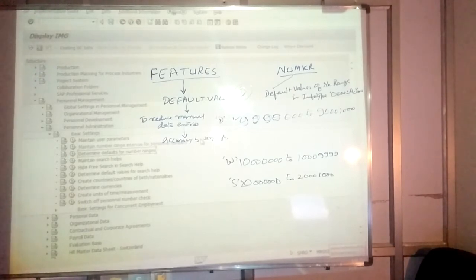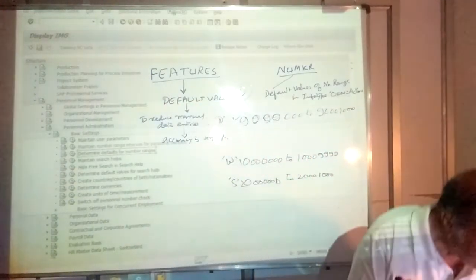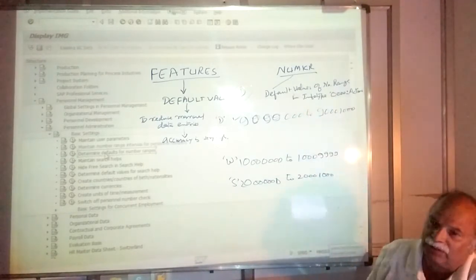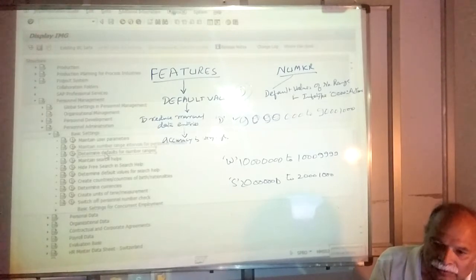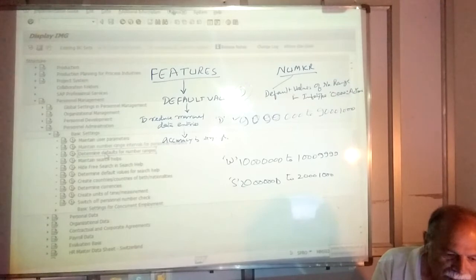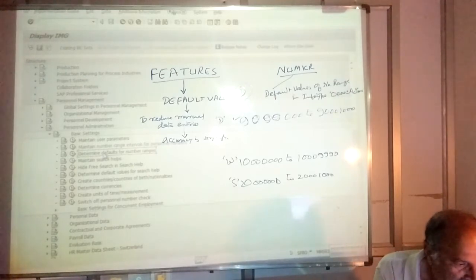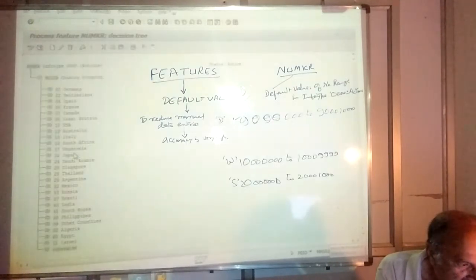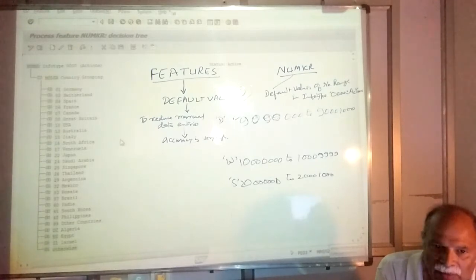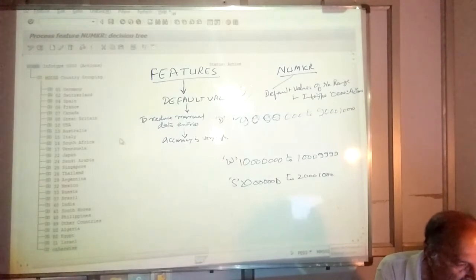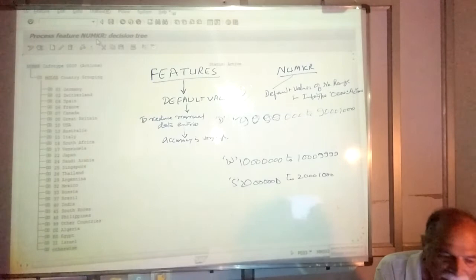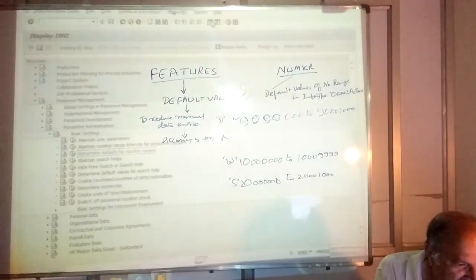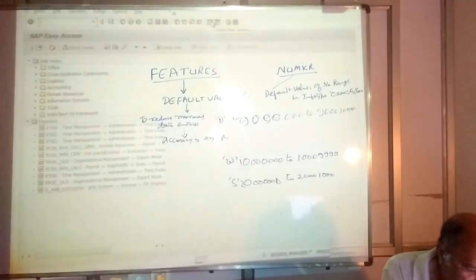Now, features are five-character code objects, they can be alphanumeric. And their transaction code is PE03. So this is feature Numkr. If I go to PE03 and come out of this, open another session, and type it here as PE03, this is the feature selection screen.